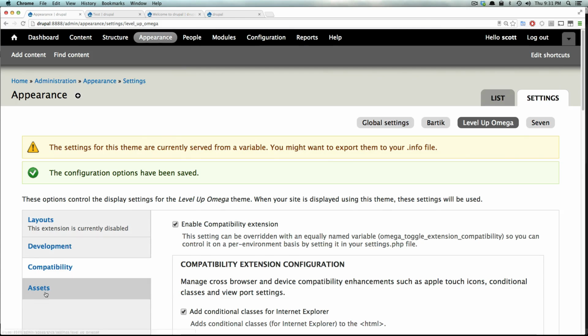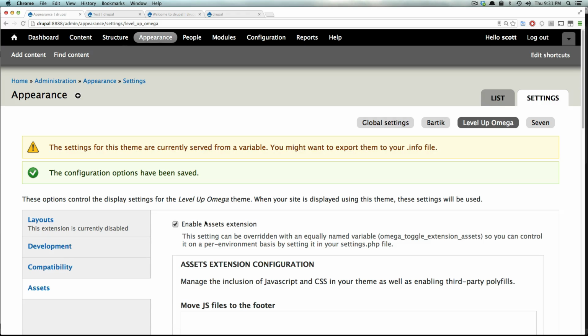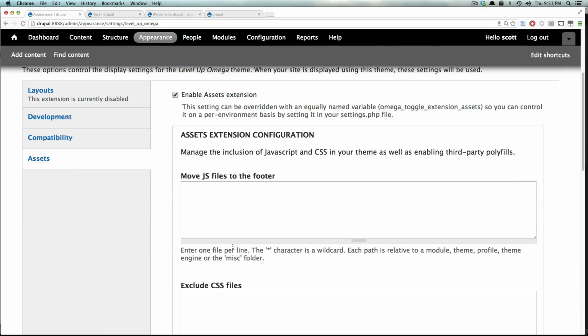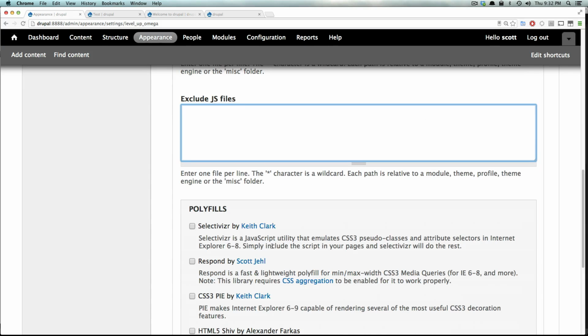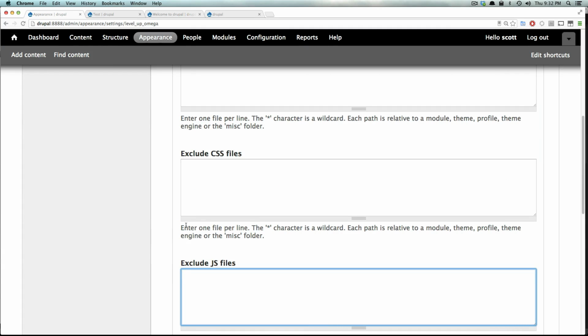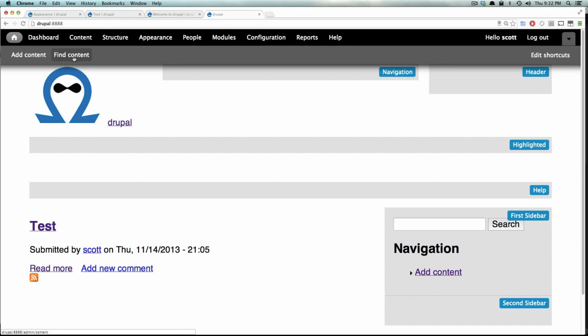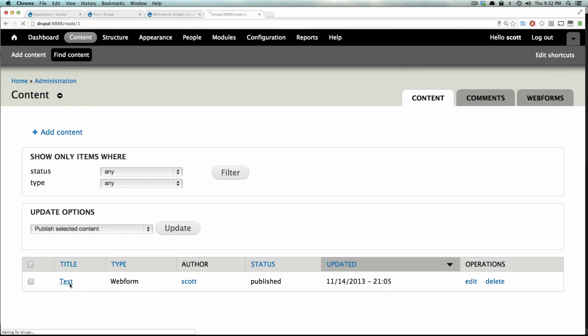Now, the next thing we have here is the assets. And now, the assets extension, keep in mind you can uncheck any of these things globally here. So if you're not using this, just uncheck it, right? And then it doesn't have to process this stuff. So here what we can do is move JS files to the footer. We can exclude CSS files. We can exclude JS files. And you'll see here that it basically says one file per line. The asterisk is a wildcard. Each path is relative to a module, theme, profile, or theme engine, or the MISC folder. So the best way to illustrate this is I have created a basic web form, okay?